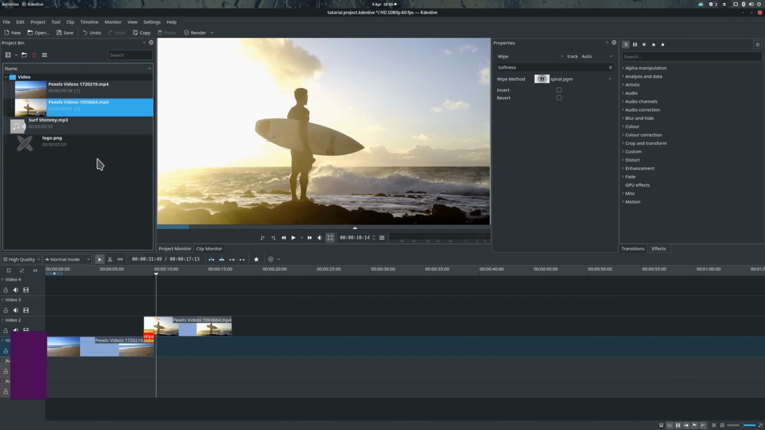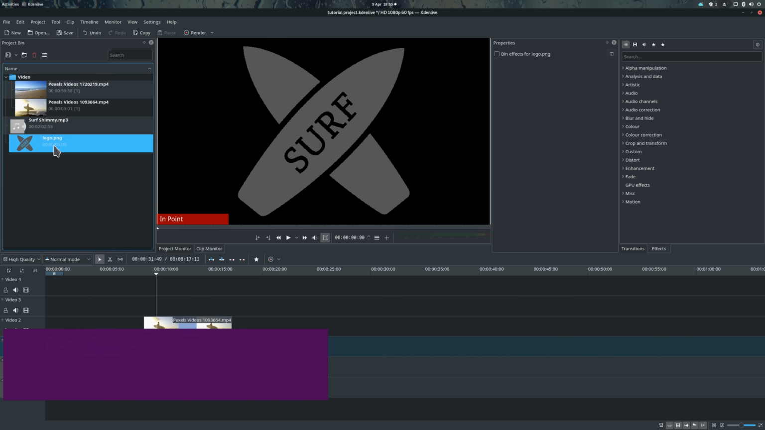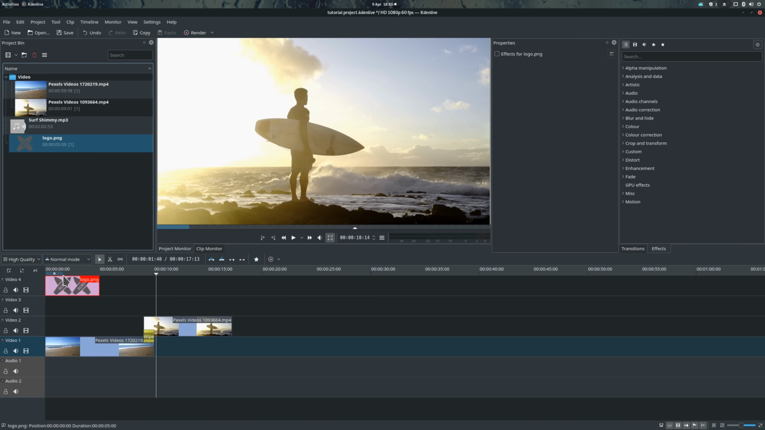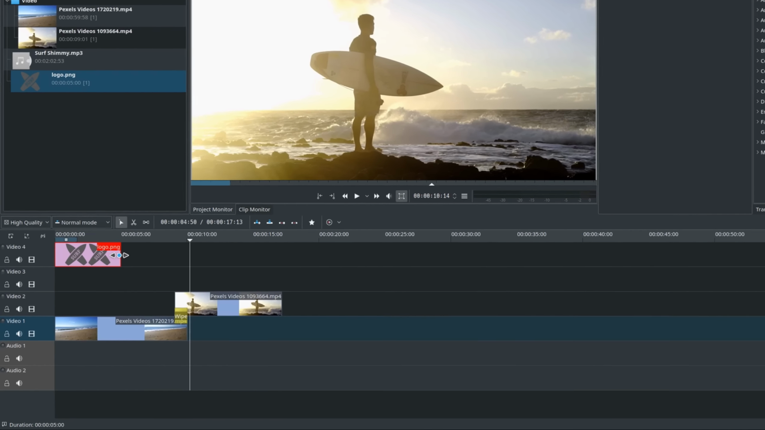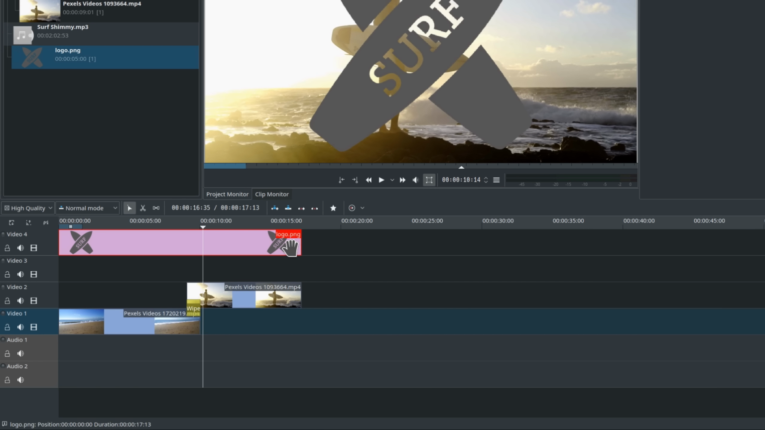Add a logo. We'll now add a logo in the upper left corner. Since we want this logo to appear on top of every video clip, we need to position it on the top track. There are ways to place clips in a lower track and display them on top of others, but we'll see that later. By default, image clips have a fixed length, but we can change that in the settings. Since we want that logo to appear for the whole video, we'll grab its right end and drag it to the end of the second clip.